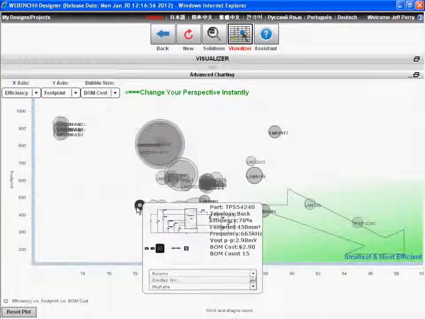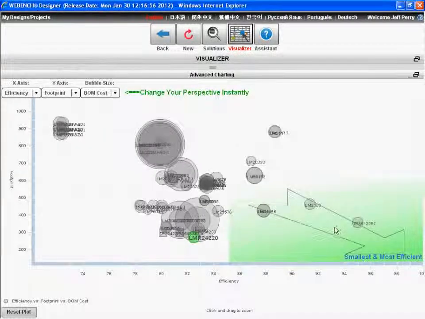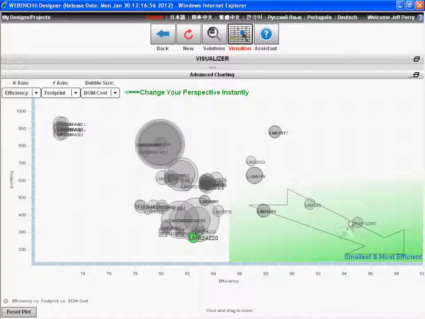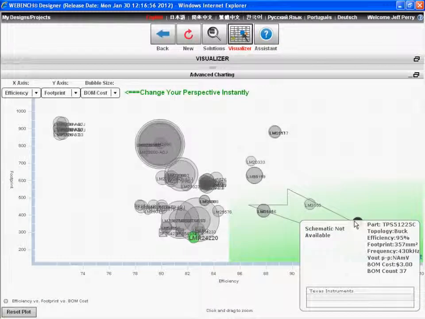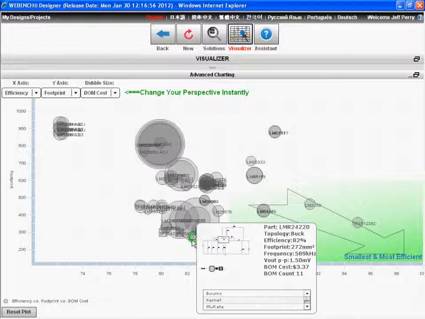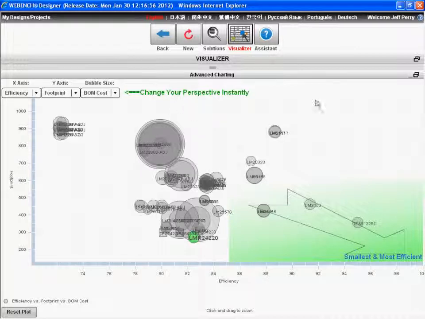If you move your mouse in, you can hover over the different parts. And so over here we see we have a part that's all the way up at almost 95% efficiency. And the footprint is relatively good. The cost is about $3. Here's the recommended part, which has an 82% efficiency. The cost is $3.37, but it's got a very low footprint of 272. And so WEBENCH, through a weighted sort algorithm, is able to prioritize and characterize the recommended part for you.